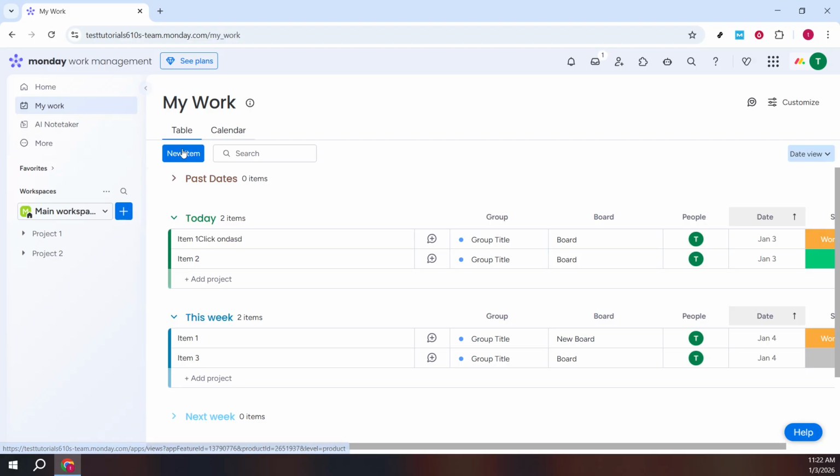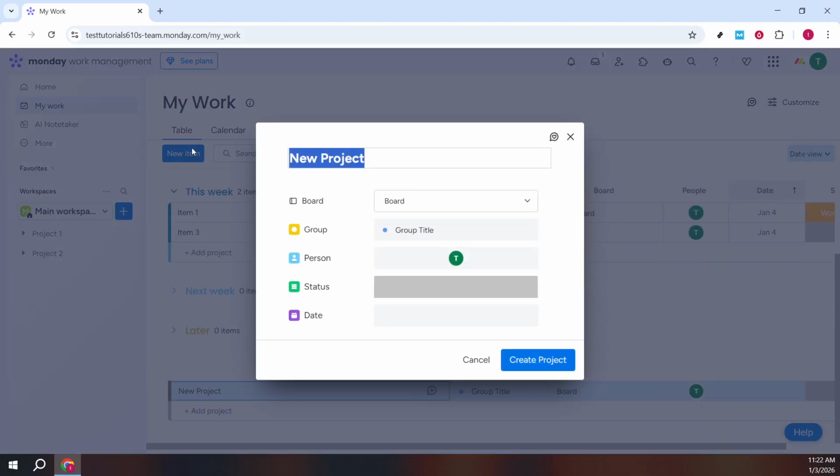Once My Work opens, switch to the table view. The table layout gives you an organized spreadsheet-style list with columns you can scan quickly, which is ideal when you're creating or updating items. Now, create a new item by selecting New Item. A form will appear for the key details.